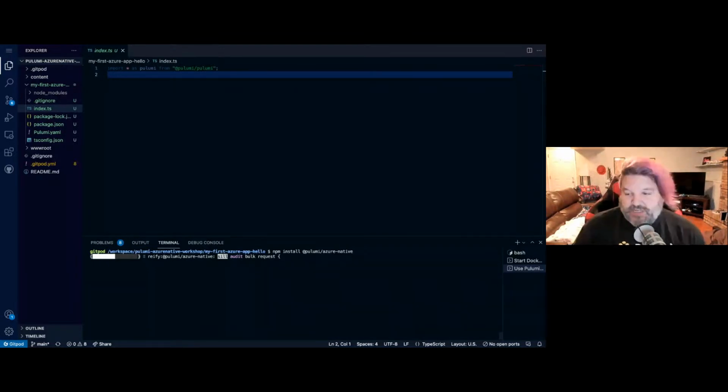Now, while this is happening, one of the things that we do with Pulumi is there's configuration, right? There are things that might be different, again, from stack to stack. One of the things we have to set for the Azure providers is what location we want to provision our stuff in. What Azure location is this stuff supposed to go?